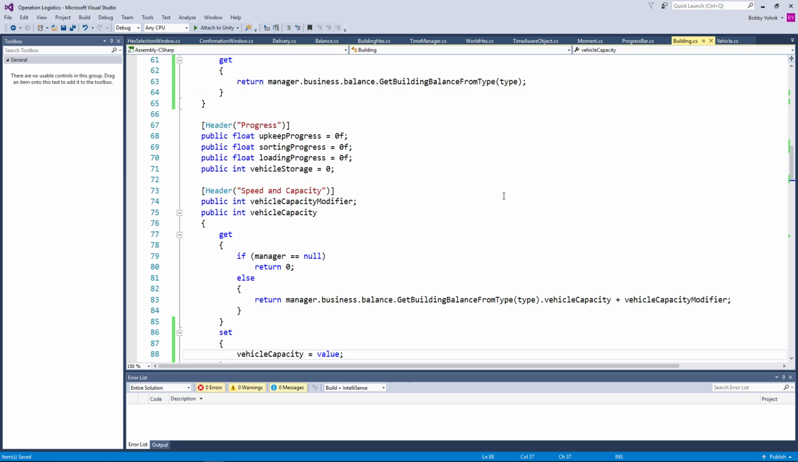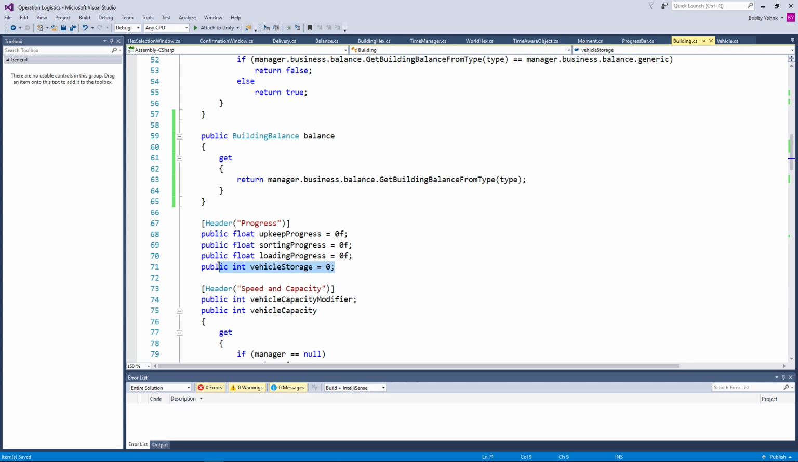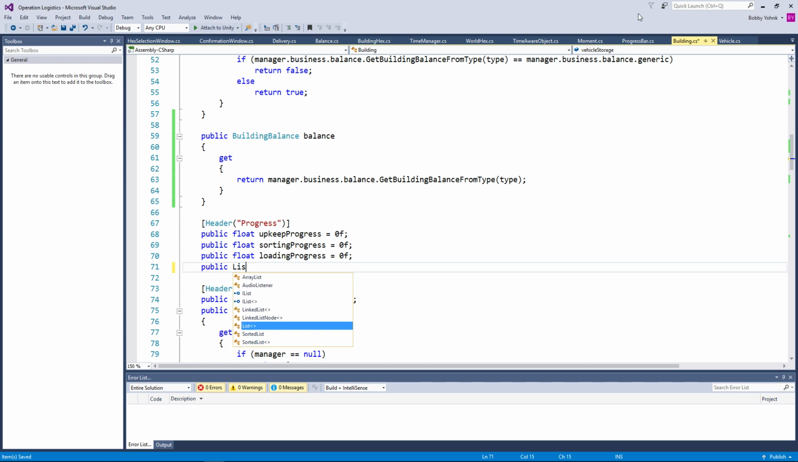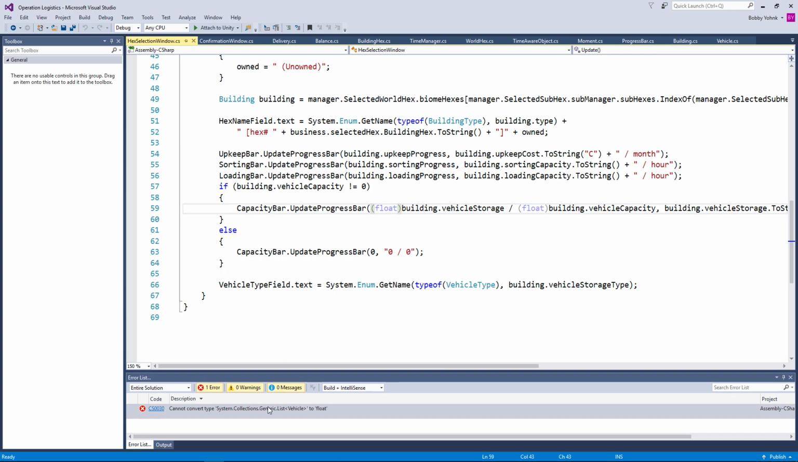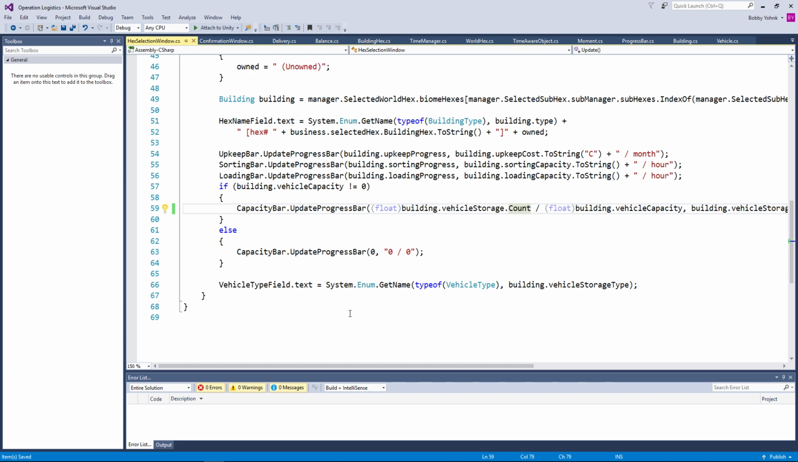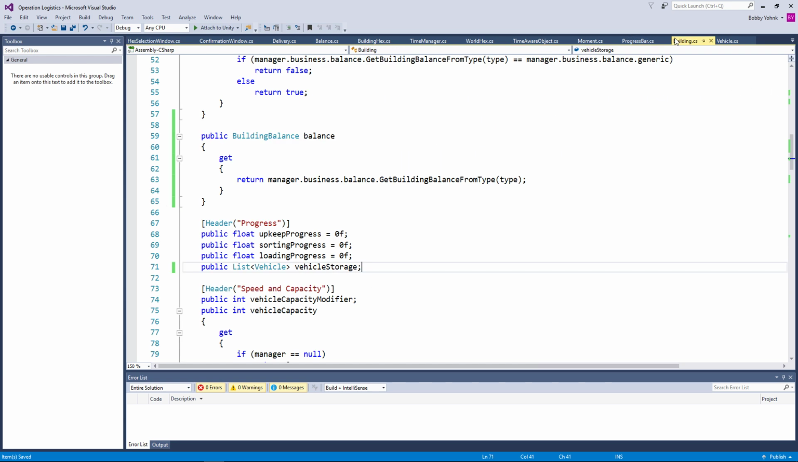Okay. There we go. And rather than doing vehicle storage here, what we're going to do is a public list of vehicle, and this is going to be vehicle storage. Now that's probably going to create an error, right? Yep, that's exactly what I expected. All we got to do is add in a dot count. There we go. Perfect. So the building can now store an unlimited number of vehicles-ish.